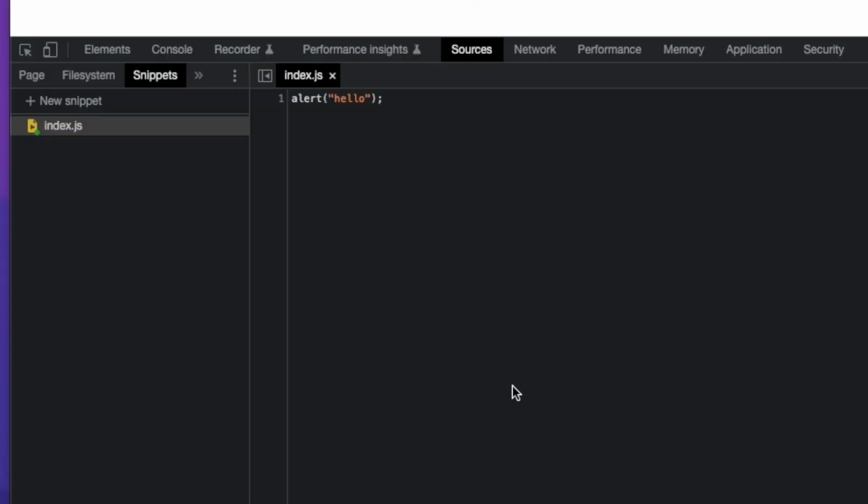Before we make it too far into our JavaScript lesson, I think it's helpful to know there are several different types of data types, and we've already seen this one right here with a string.